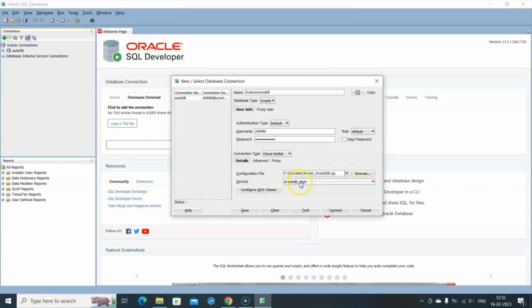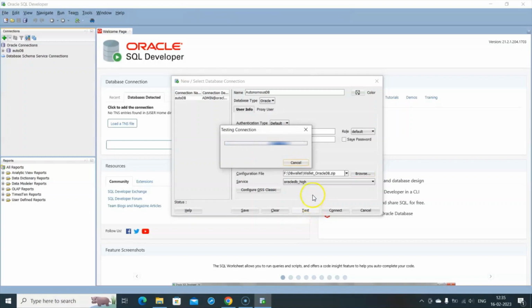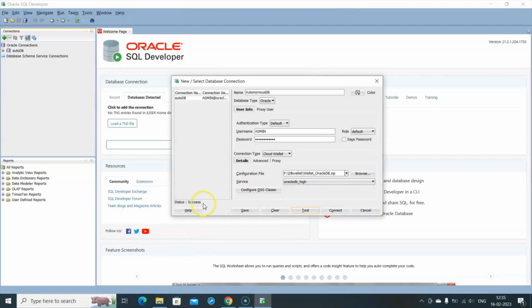For service, there are different types: Oracle DB high, medium, and low. I'll keep it as high. First let us test the connection, and then we will save it. Test connection. It will say whether the status is success. That is important, then you will be able to connect. If an error is reported, then you need to troubleshoot. Generally you shouldn't face any problems. If you have the correct wallet, you should get success.